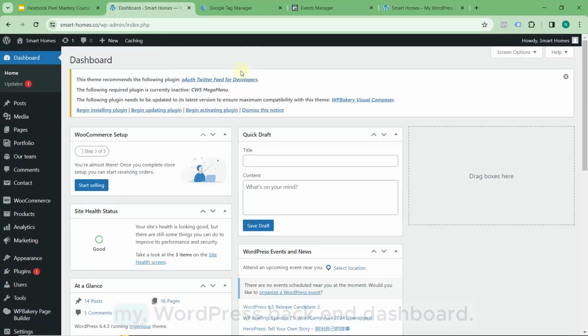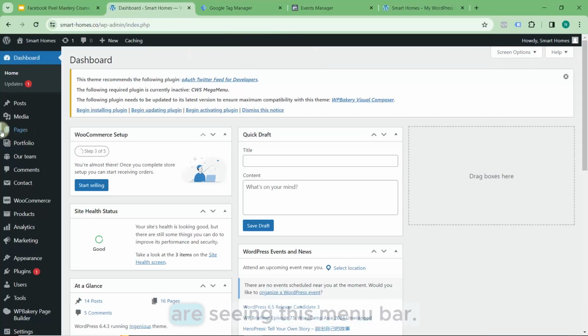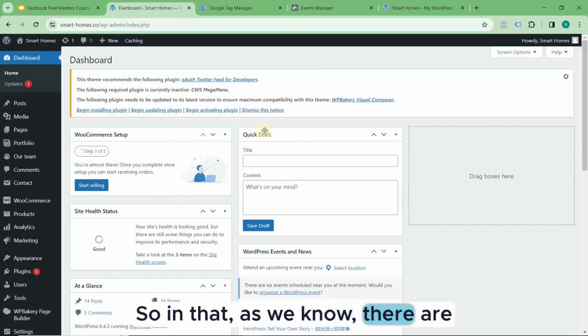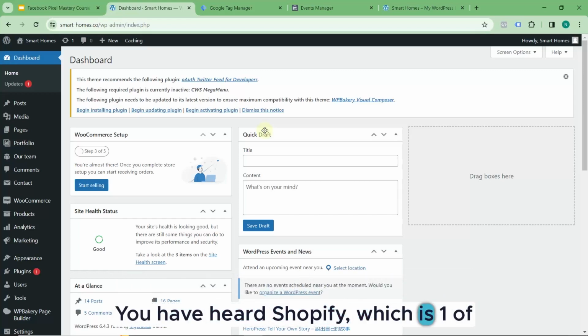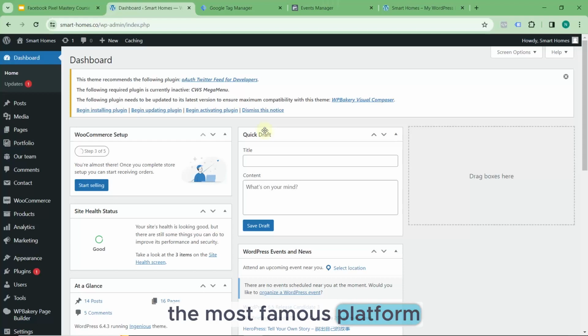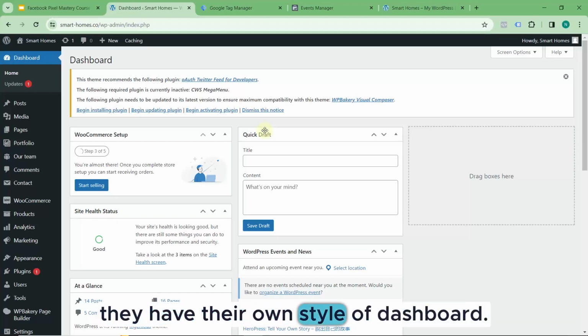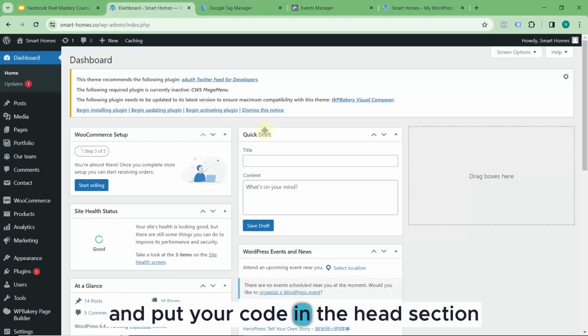So right now I'm going to my WordPress backend dashboard. I already logged in to this dashboard, and in the dashboard you are seeing this menu bar. In the menu bar we have to access the backend code of our WordPress website. As we know, there are different CMS available for e-commerce stores. We have heard of Shopify, which is one of the most famous platforms for e-commerce stores. Then Magento is there. All these CMS platforms have their own style of dashboard. So basically, you can access their dashboard and put your code in the head section of your website.